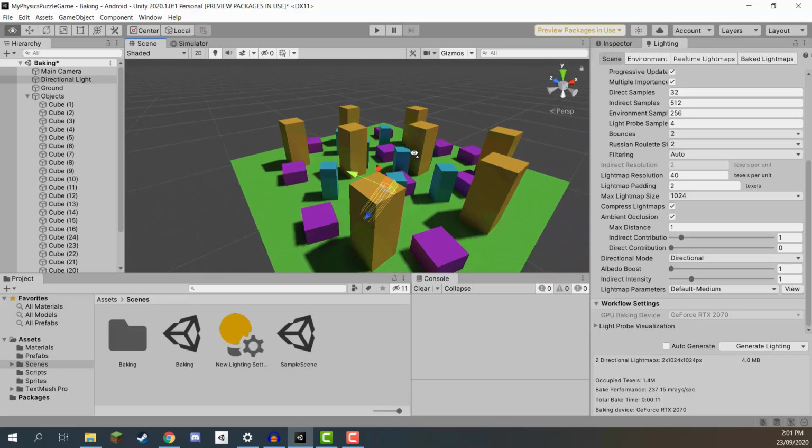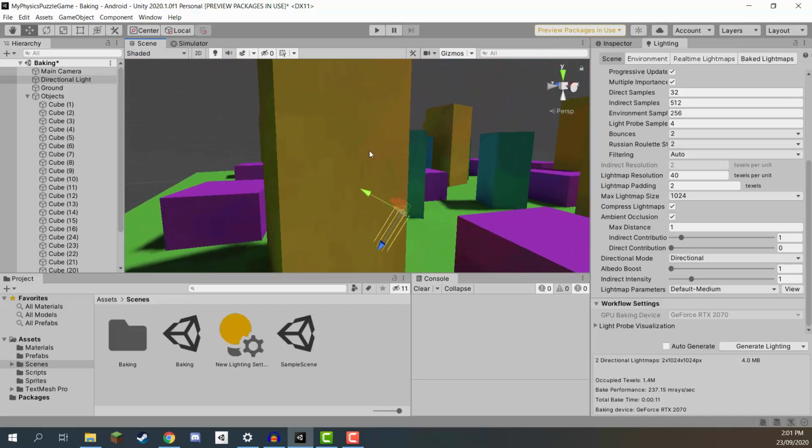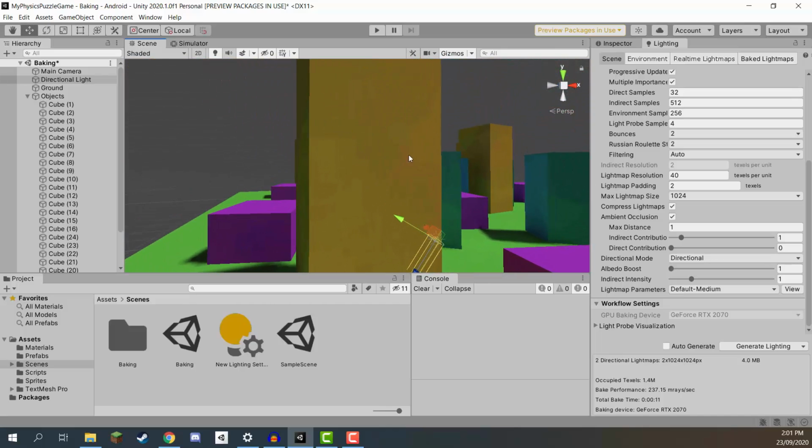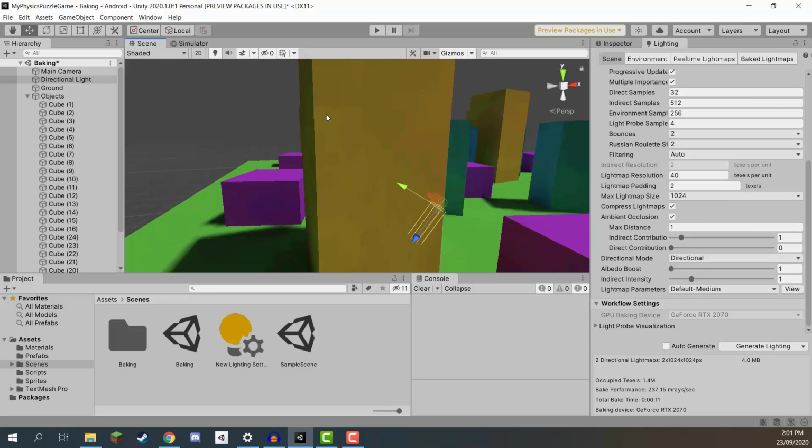had real-time lighting. Although if we look around, you'll see that you do have some sort of artifacting and sort of low resolution looks to this. And this is just due to the fact that we have a lower light map resolution that can be increased. We can increase the direct samples, the indirect samples to get rid of this.